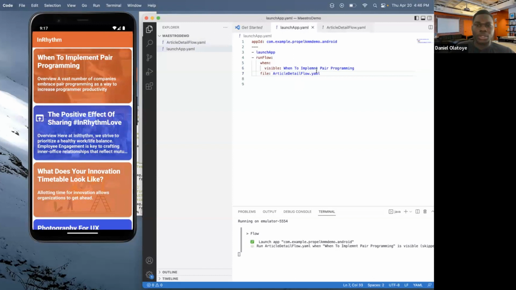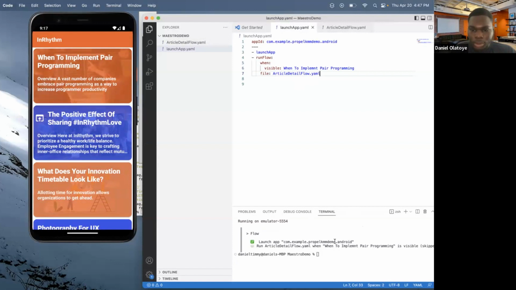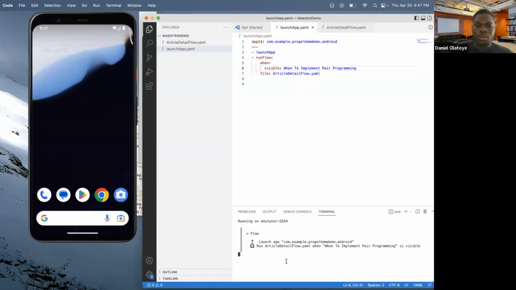And Maestro is just trying to recognize that this text is visible and continue the other flow. Oh, there is a little bit of a hold up here when implementing. Oh yeah, I missed this. Sorry. Then we could check this again. When to implement pair programming. Okay.